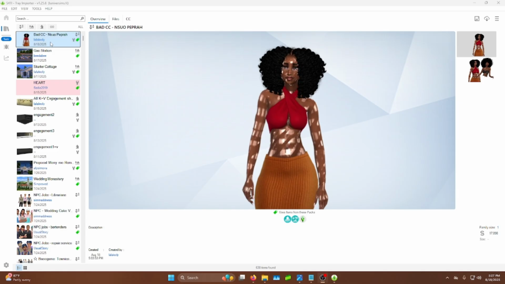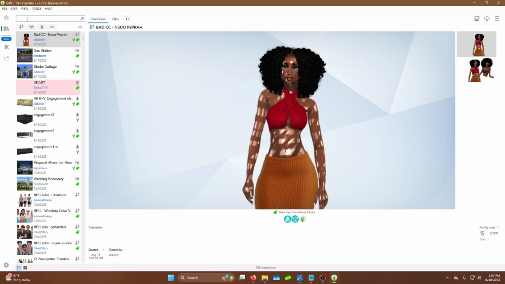Now, if it's your latest sim family or household that you just saved with the bad CC, you should be able to find them right here at the top. If not, feel free to use this search bar up here to go ahead and search for that sim family. But that's why we added bad CC there, to make it easier to find.